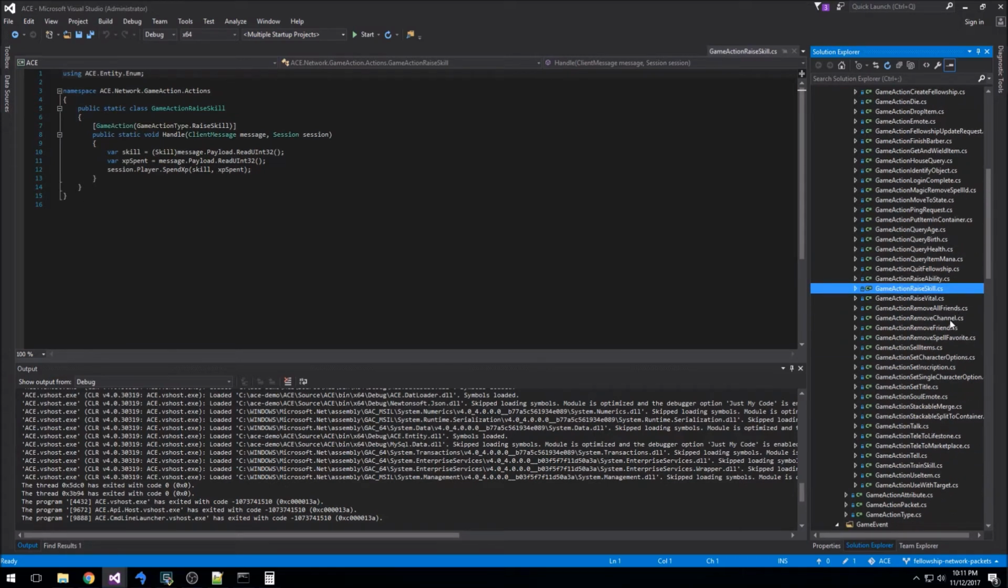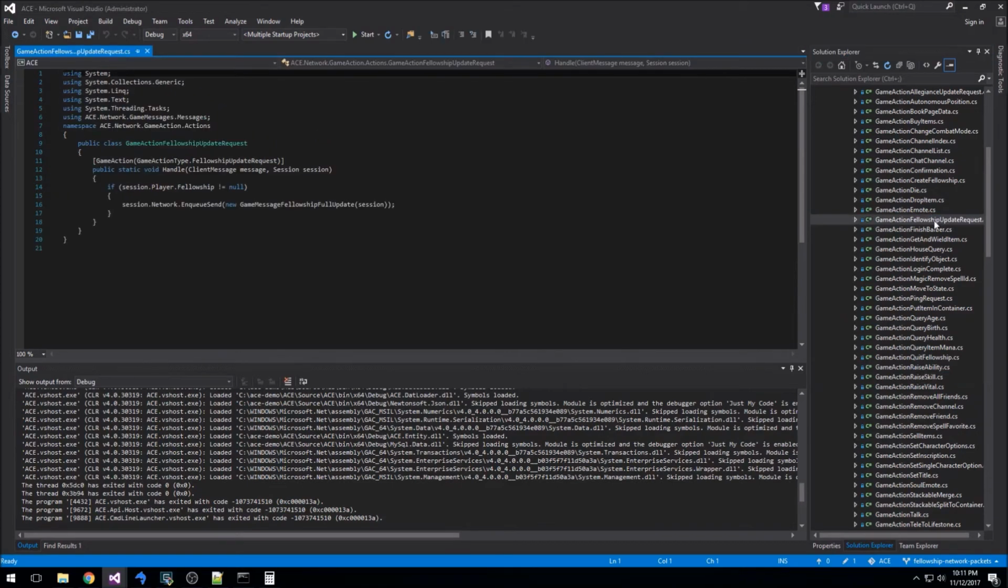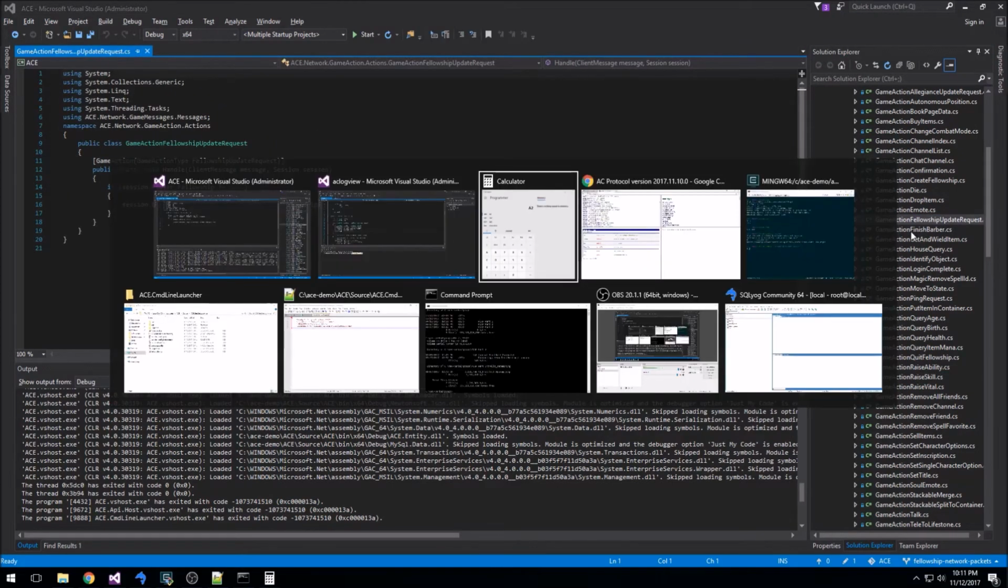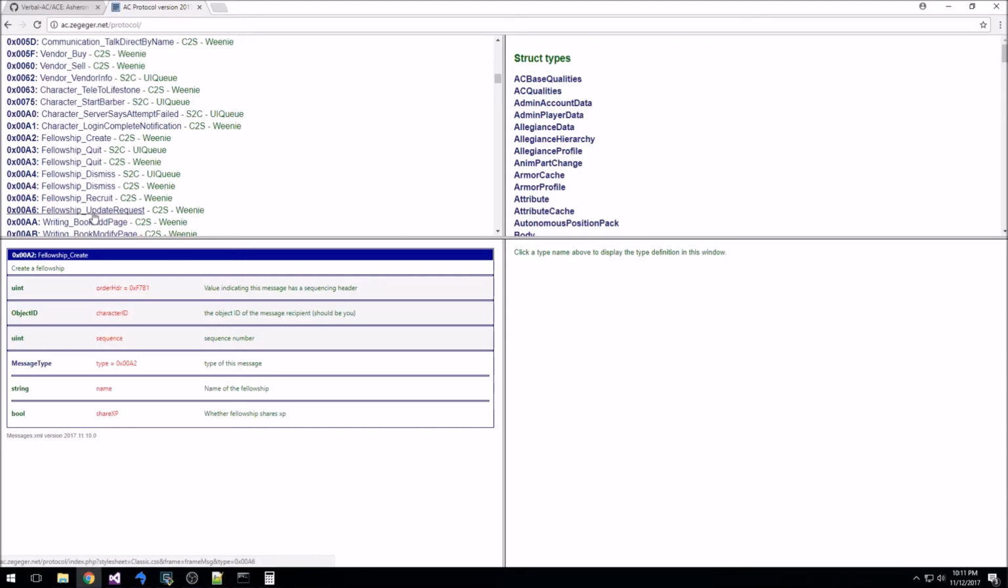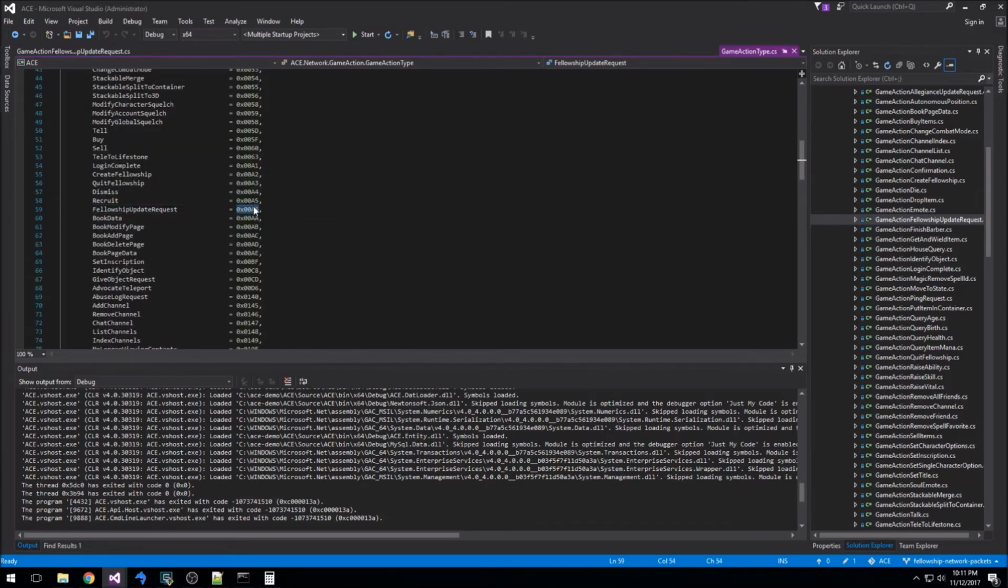So let's look for the fellowship stuff. Anything in here? Fellowship update request. That was one of those. Fellowship update request, that's this one, A0086. So this one's already here. So fellowship update request, A6. That one's already done. We're looking for A2.